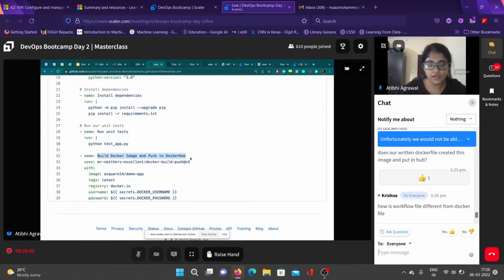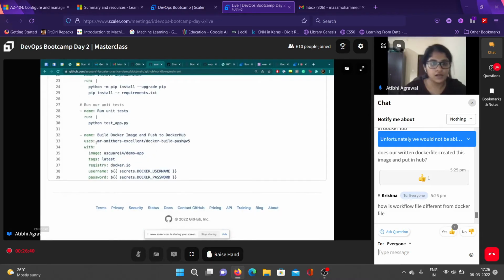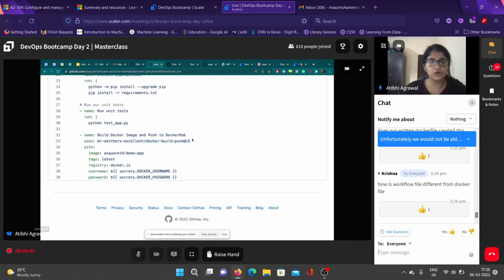Line 32 is the description. It builds the Docker image and pushes it to Docker Hub. It uses this default Docker build push flow, which I copied from the official documentation of GitHub Actions. So my image is a square 14/demo app and tags latest.